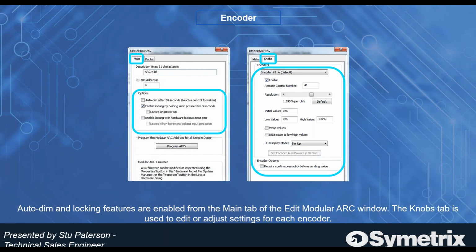All right, so moving on to the right. We have the knobs tab where you can set the encoder behavior. Obviously we've already had the A side enabled with remote control number 41. We can also set the resolution. In this case, the default is 1.190 per click. I generally increase that a little bit.